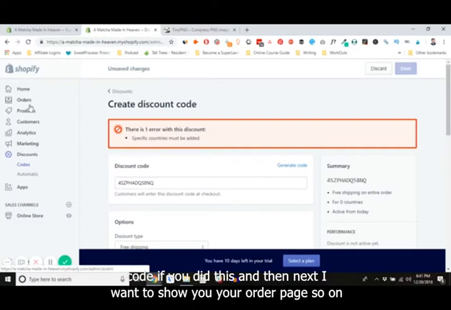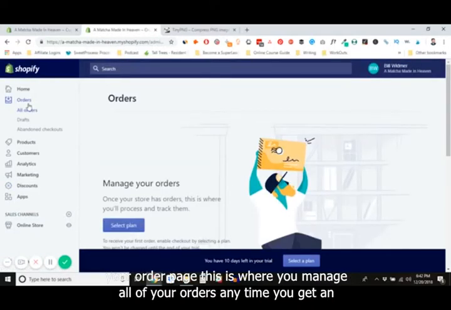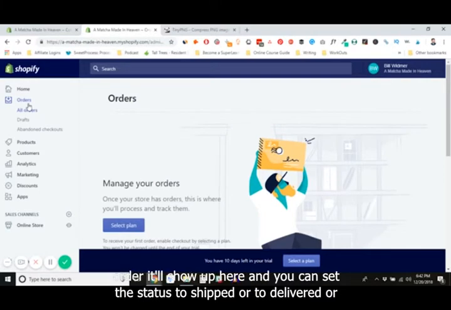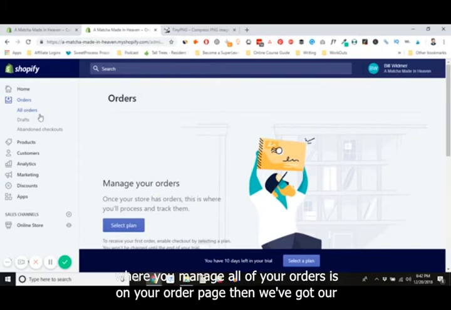And then next, I want to show you your order page. So on your order page, this is where you manage all of your orders. Anytime you get an order, it'll show up here, and you can set the status to shipped or to delivered or to paid, or whatever. This is where you manage all of your orders, is on your order page.